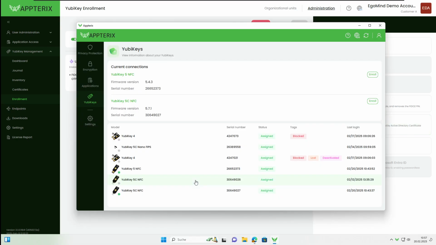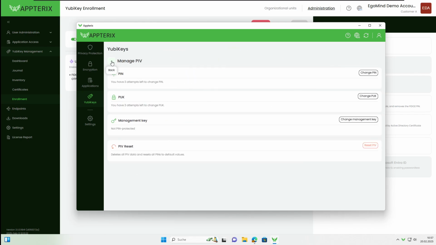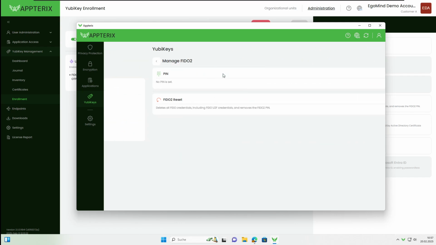How does it look on the client side? The user can see in the Appterix agent which YubiKeys have been plugged in, and you can change the settings. For example, if you want to change the PIN, and you are allowed to do it, then you have the possibility here for PIV and FIDO2.